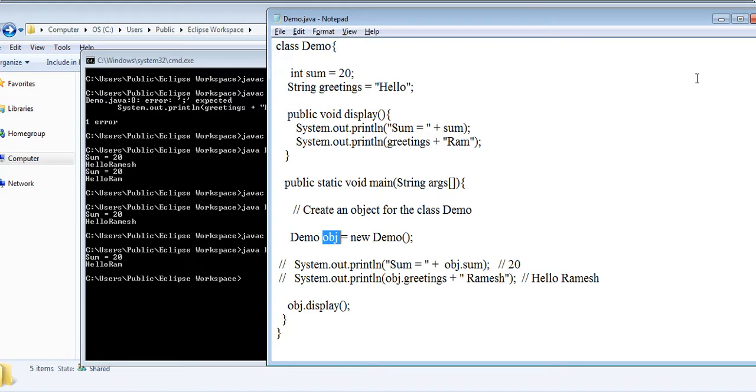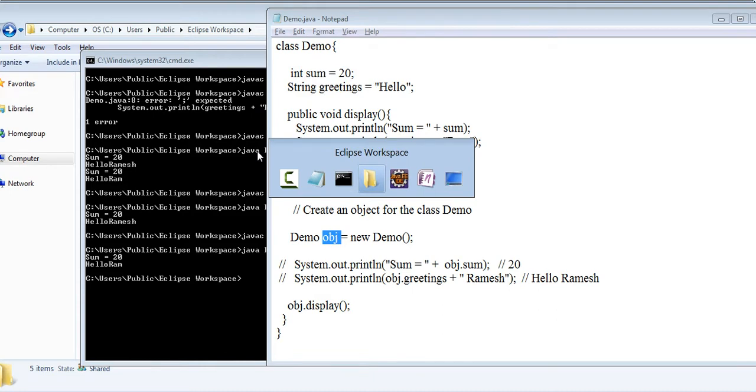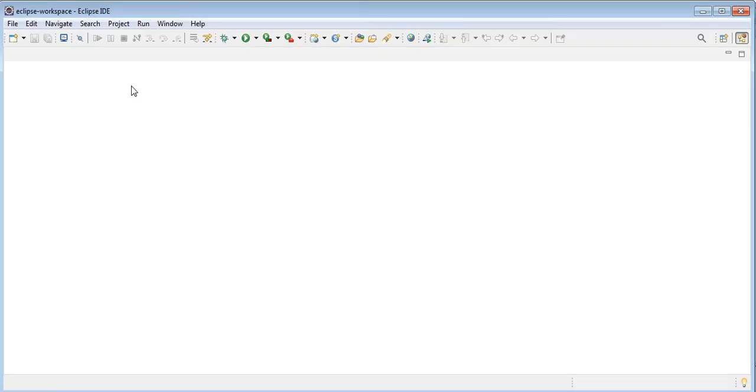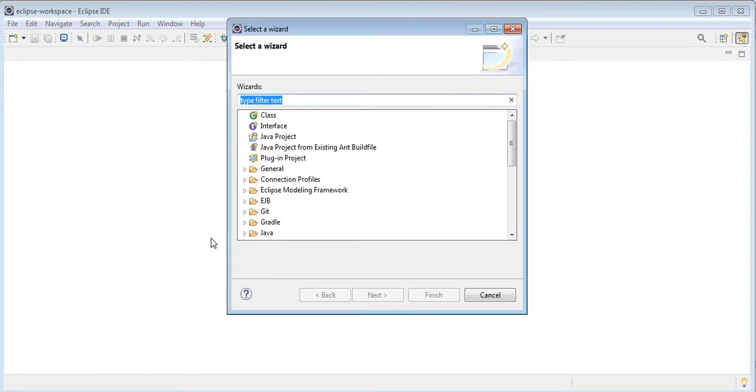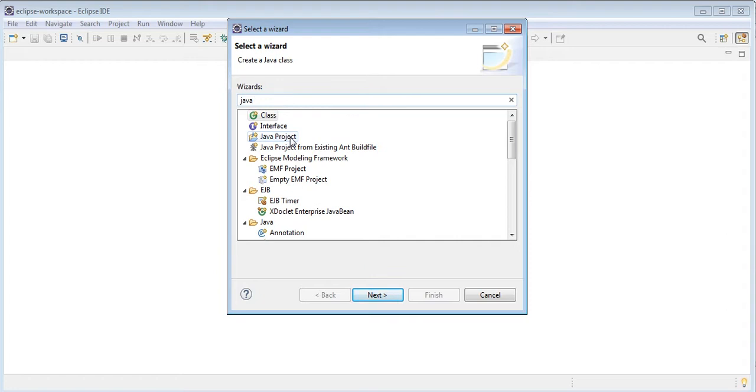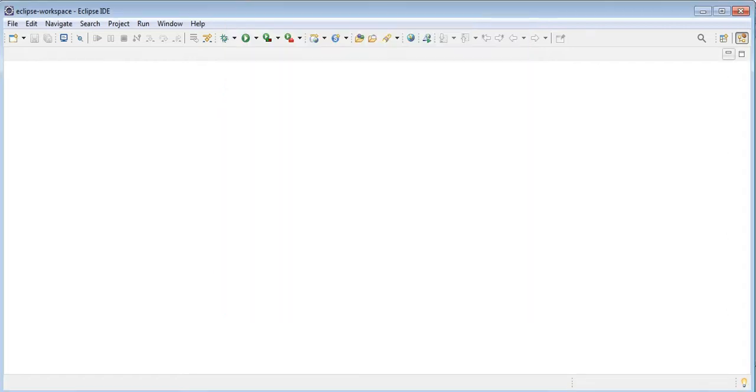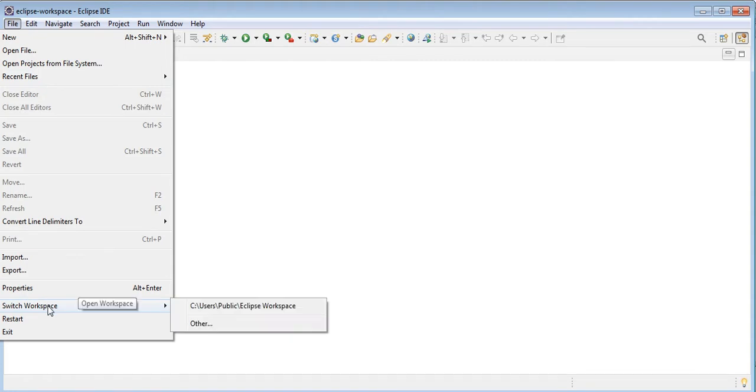Next we will see how it is executed in an IDE. If you are a beginner, start coding only in TextPad or Notepad. If you are not a beginner, then you can go for the IDE. Here I am using Eclipse. Now I am going to create one Java project, or otherwise I'll go to the workspace.